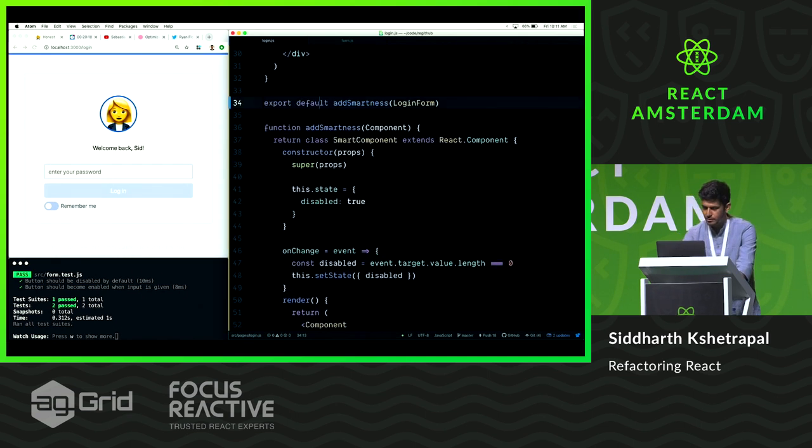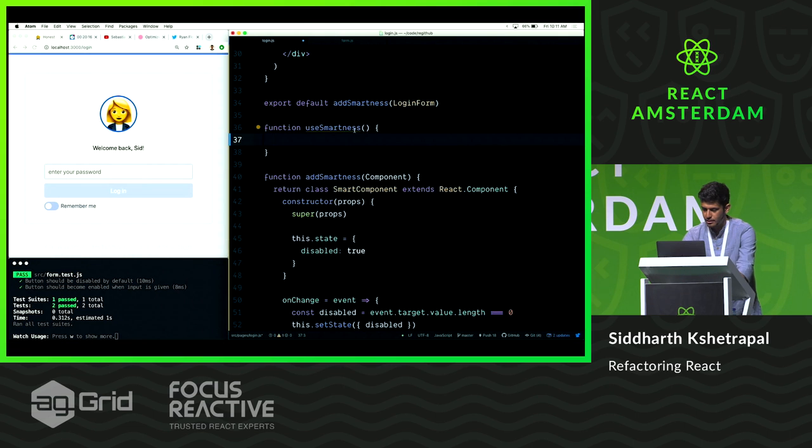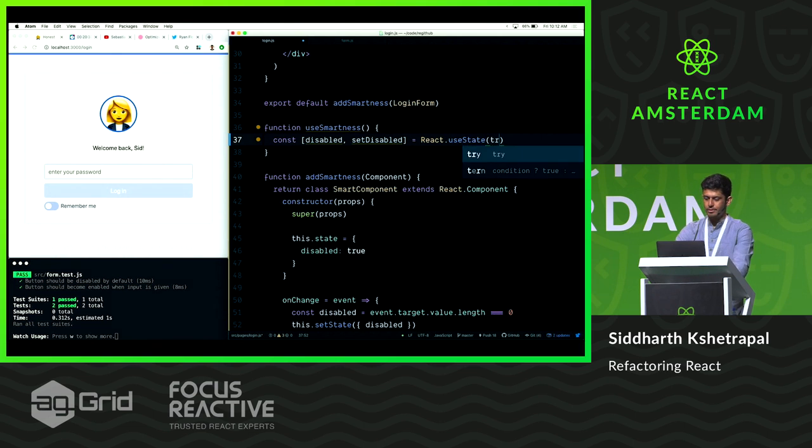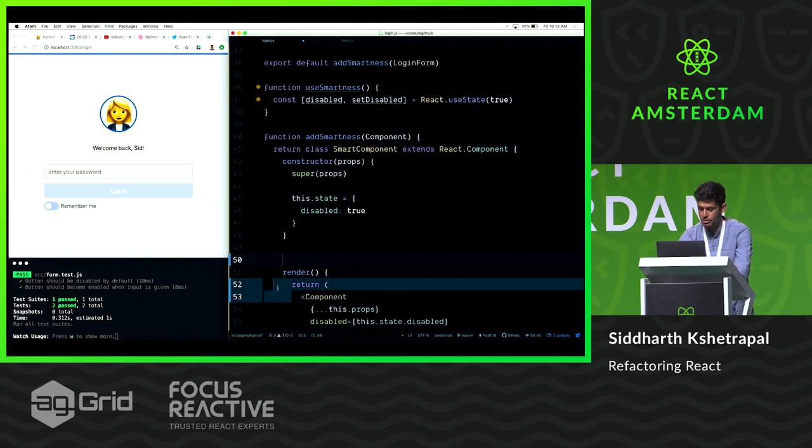Okay, so the hook should look like this. It's called useSmartness, and it has a state pair, disabled, setDisabled, and we say React.useState. How many folks already use hooks, like in production and stuff? Oh, nice, awesome. And then the default state for this is true, because we want it to be disabled by default.